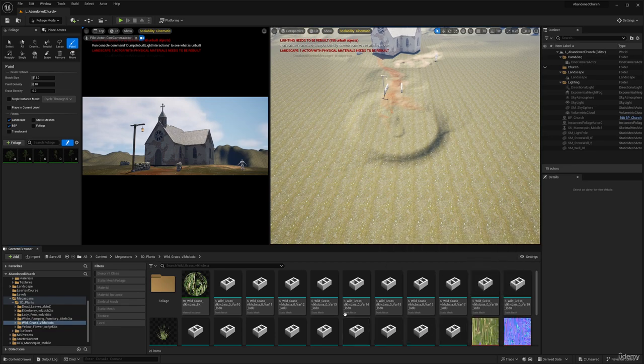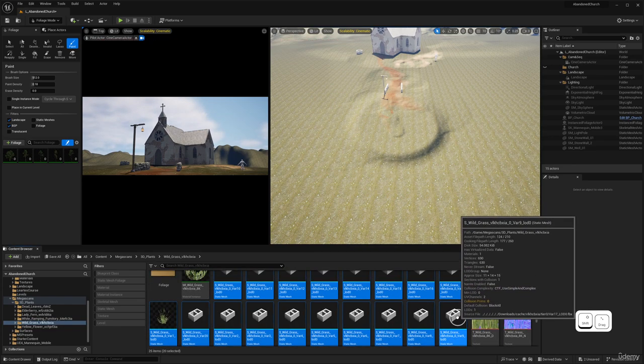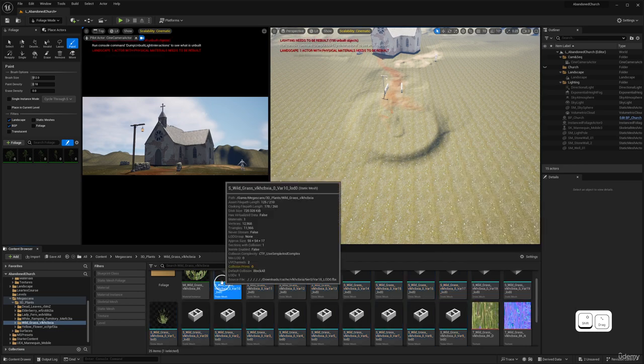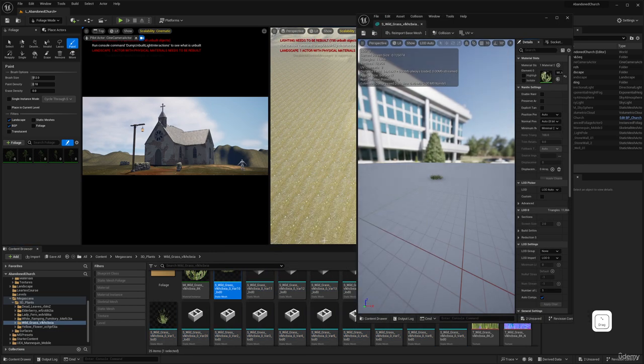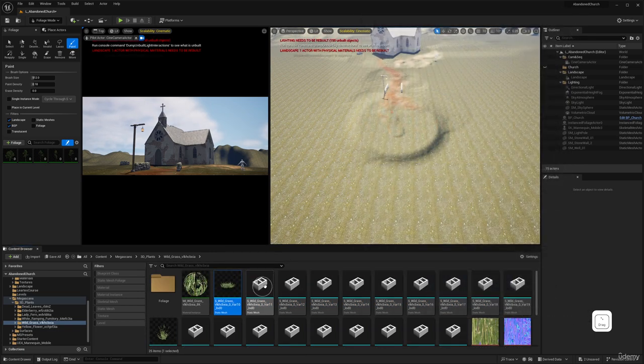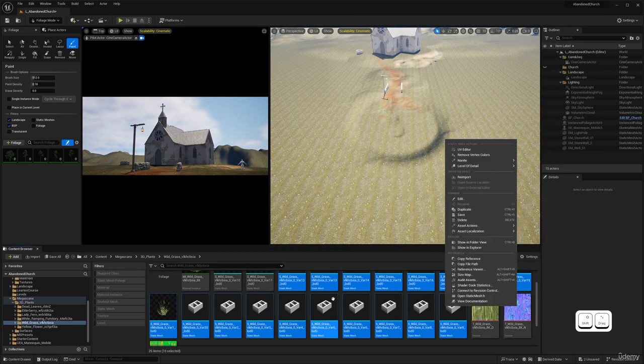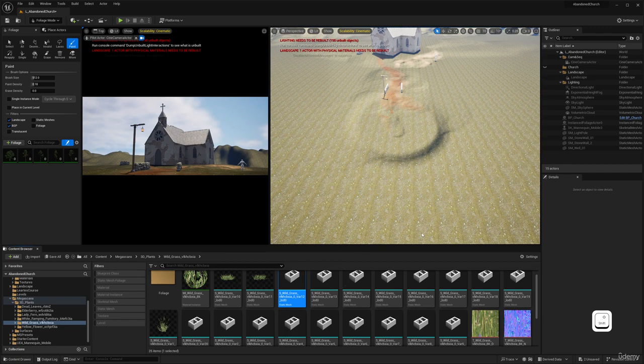So let's go into Wildgrass first. Right now, if you are stuck at loading, just select everything or just open it and now it will start loading. Usually, if you select everything and right click, it should start loading, but I think this is bugged right now, so you can double click to preview.